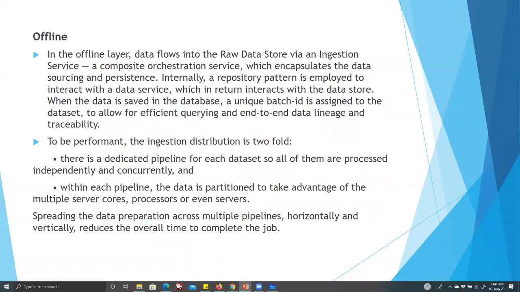Now in offline, what you could do is you could have a raw data source which you can take through ingestion services. So you can build your own orchestration service. Okay, and you need to have a dedicated pipeline, of course, for each kind of different data sets. And within each pipeline, data is partitioned to take advantage of multiple server cores, processors, or even different servers.